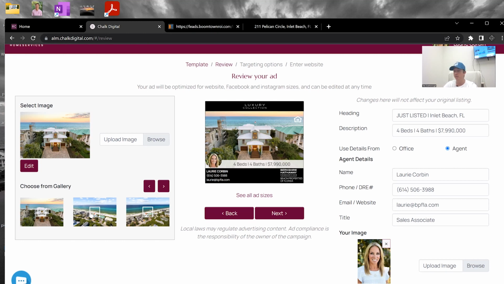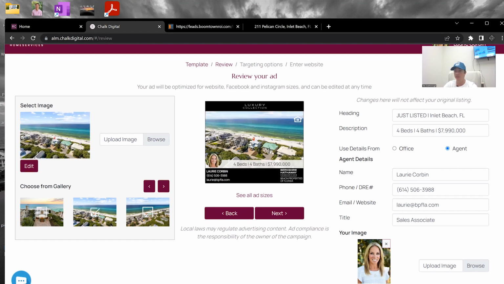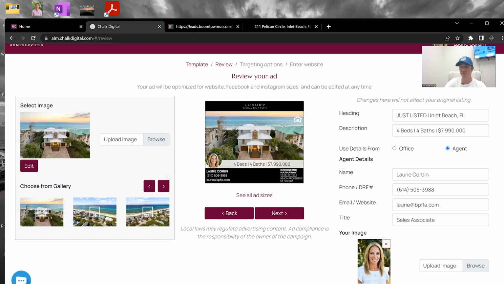Same concept: let's say you did want to change the photo. All you do is click, and it automatically pulls it over for you. We're just going to keep it on the Gulffront one. But I did want to show you, if you need to adjust anything, you adjust everything on the right side of the screen. And once you've decided that this ad looks accurate, you're just going to push next.